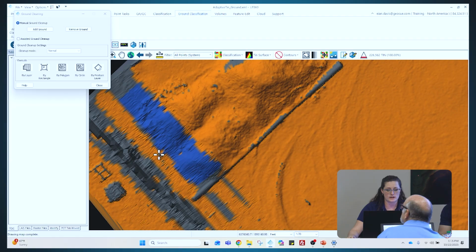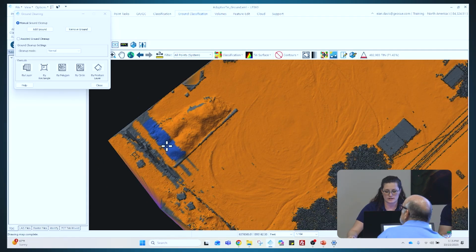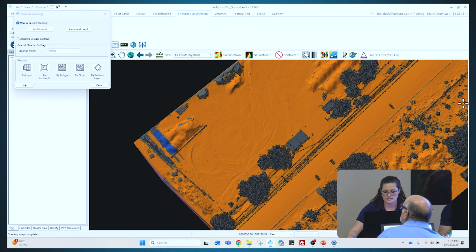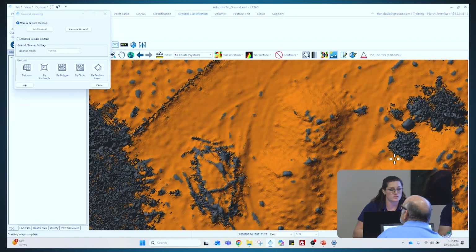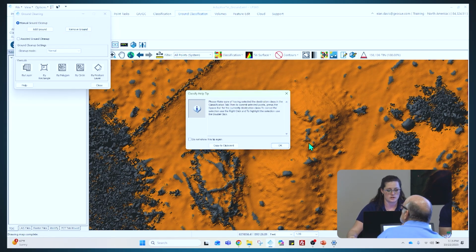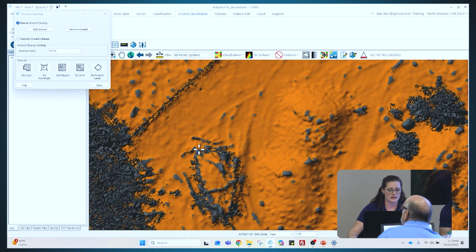If there were points on an object that I did not want in my ground class, so let me find an example here. Let's say over here, maybe because we understand our project area, maybe this area here should not have been classified at all. Maybe it was a specific project area, maybe there's some kind of construction going on there, and we don't want it included in our contours. That's okay. You can then use the Remove button to remove those from your ground class.